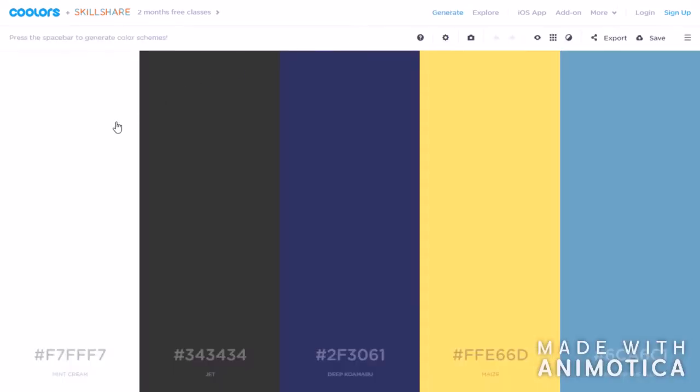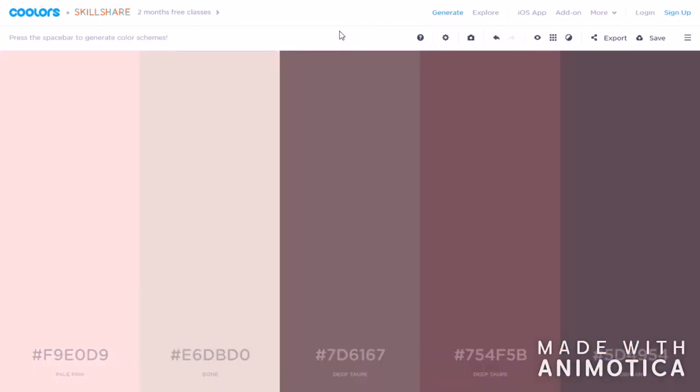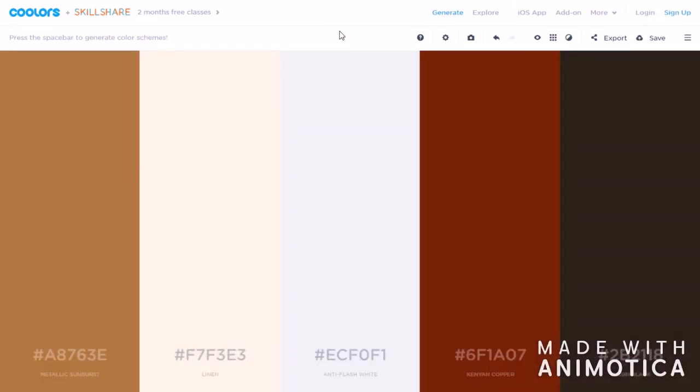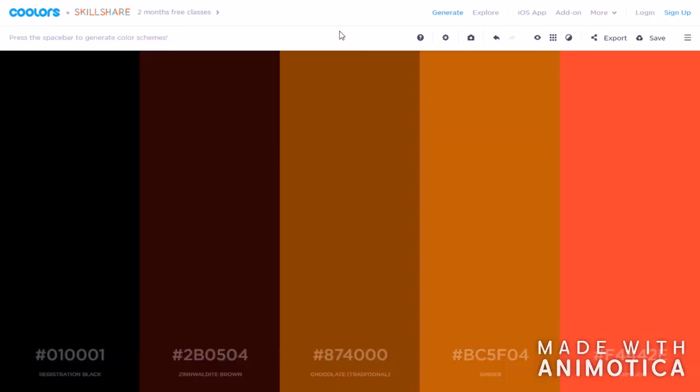Once you've clicked on the Start the Generator button, you'll be greeted by these 5 colors. Not exactly these 5 colors, but you'll be greeted by a color palette consisting of 5 different colors. Now you can change your color palette by clicking the space bar. And that's essentially it. You will find your perfect palette by clicking on the spacebar and seeing which colors you like.